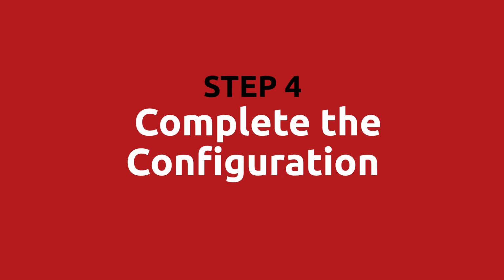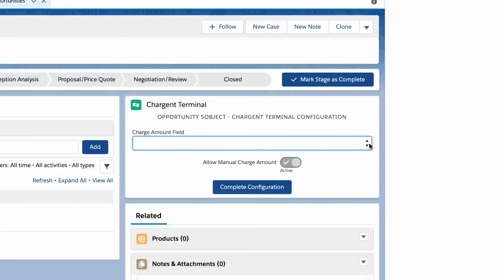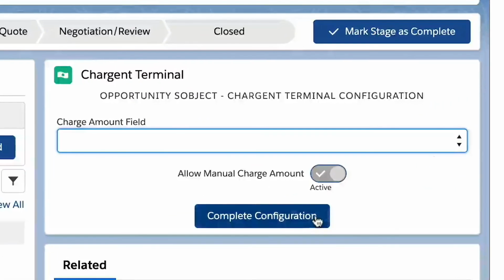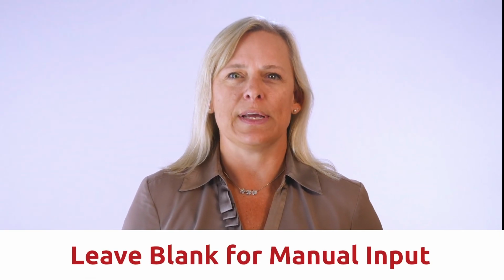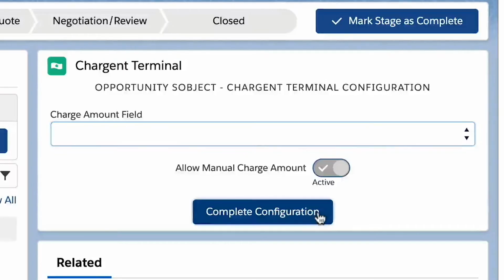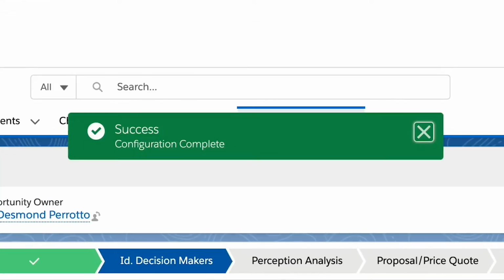Step 4, complete the configuration. From the drop-down menu, select the custom field you want to use for the default amount. You can leave this blank if you want to manually add the amount each time you process a payment. Click Complete and the terminal is set up and ready for testing.